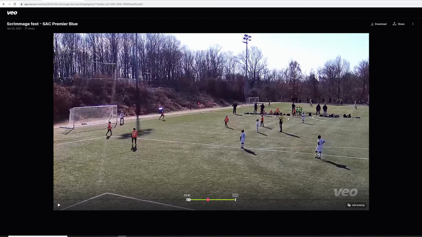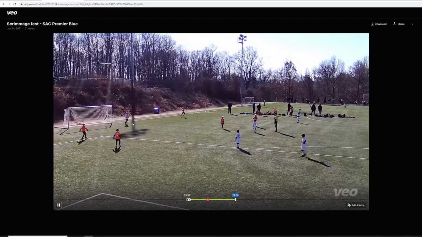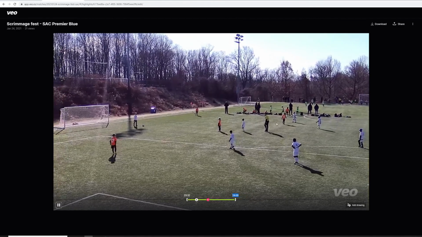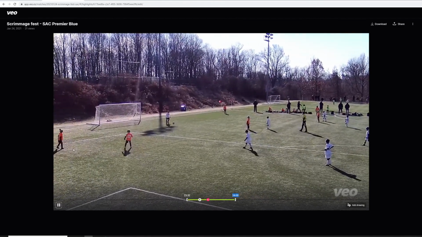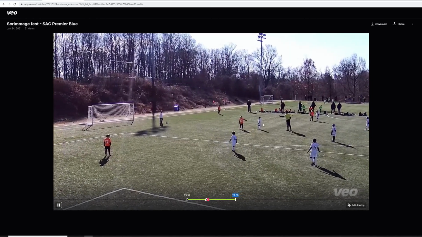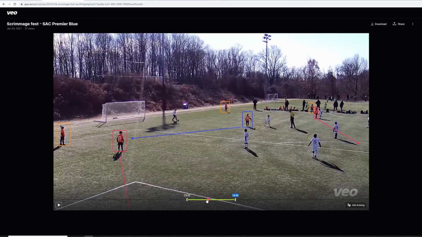All right, let's take a look at our first clip. This is a goal kick against SAC Premier Blue. We played them during the Scrimmage Fest. I'm sure you guys remember. So the ball just went out of bounds. Our goalie picks it up, puts it on the line. Our guys are kind of settling into their shape right now, figuring out where they should be. The ref's yelling at this guy because he's not behind the build-out line.